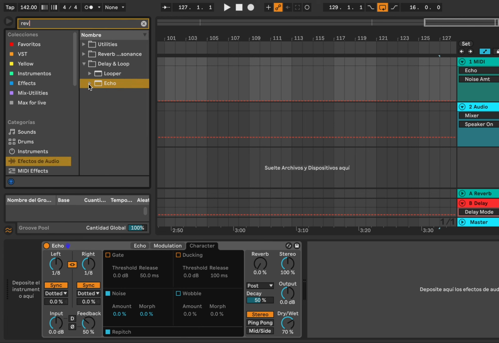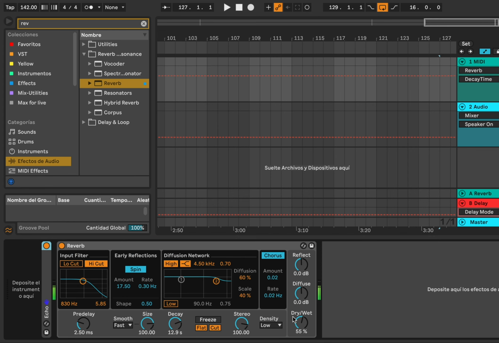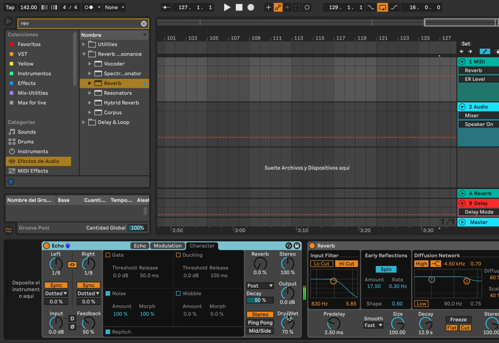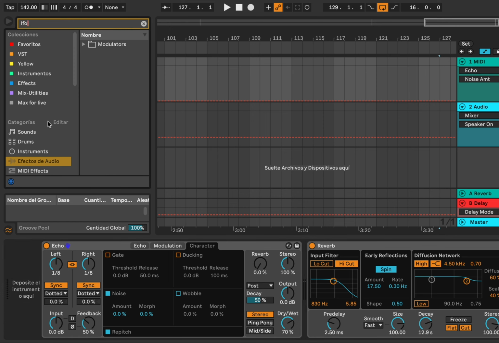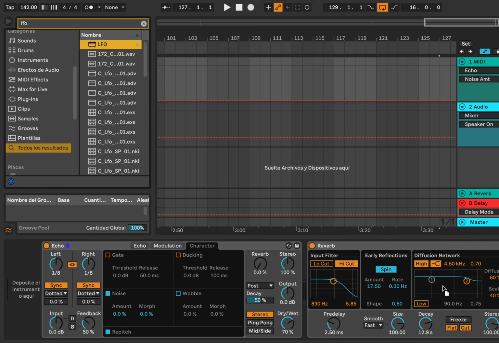First of all, I will add a reverb. I will put this up again. So as you see, we have already kind of white noise making this sound.